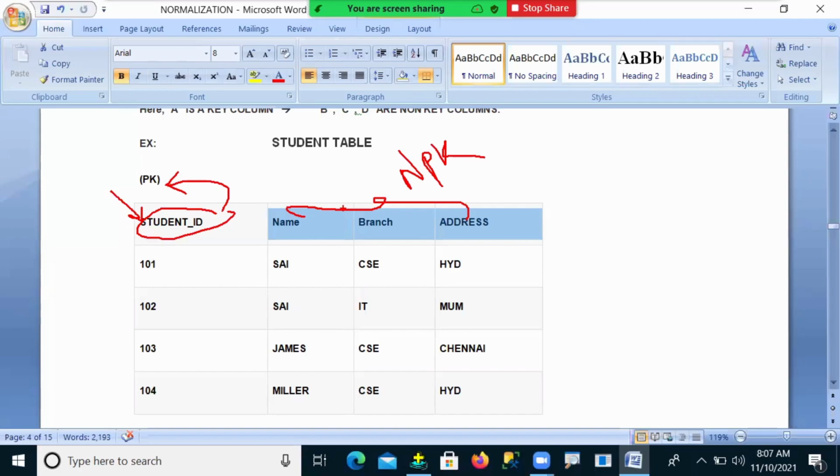Is it possible? With the help of student ID, only student ID, that student's entire details, can I fetch from my table? For example, student ID 101. With the help of 101, that student 101's complete details, can I fetch? Can I find out?